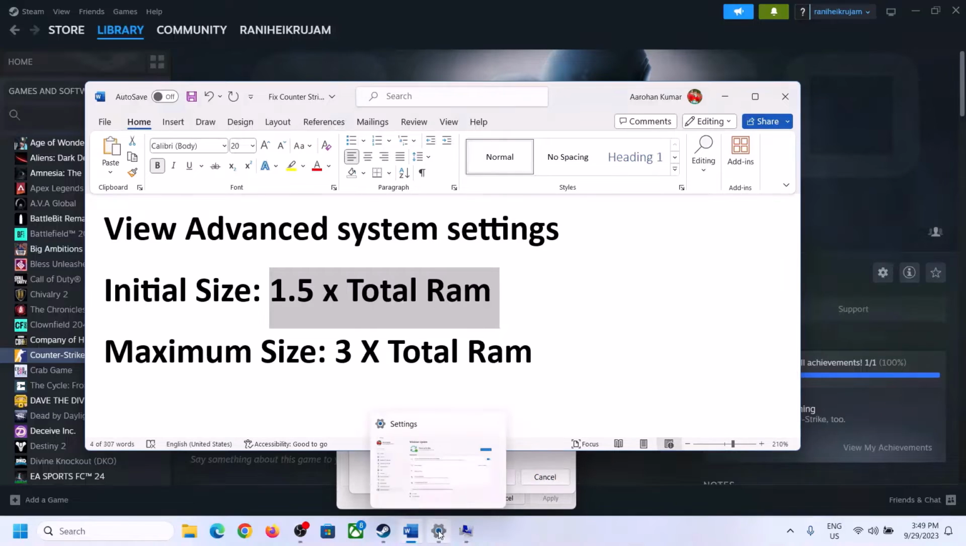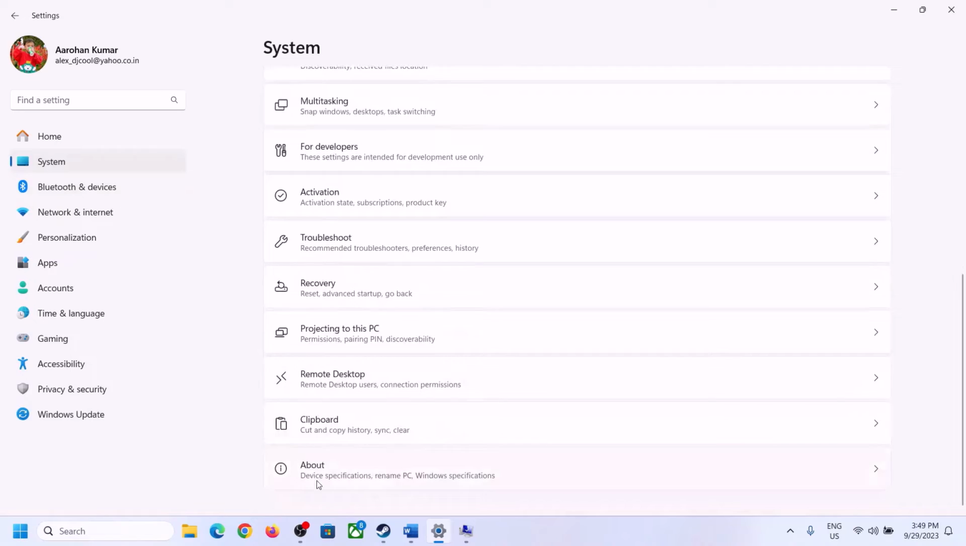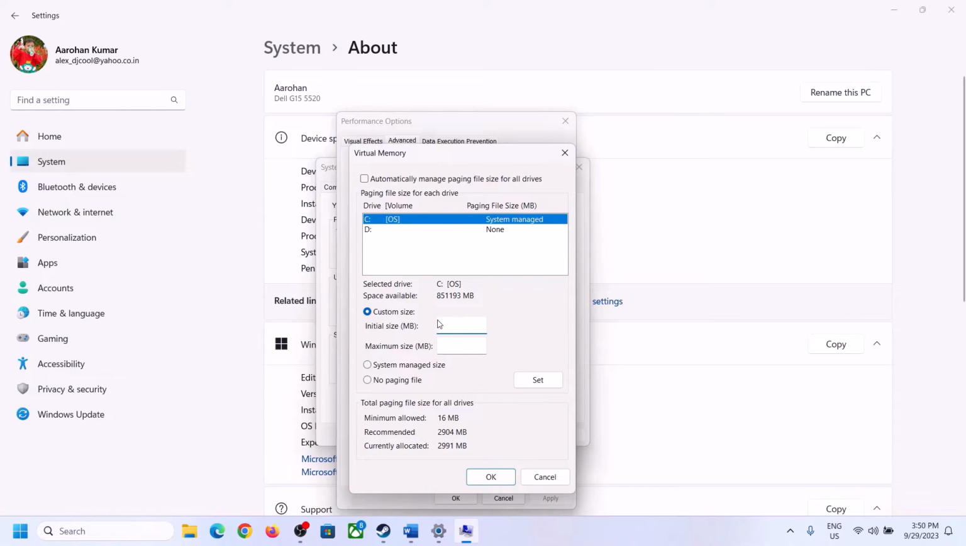You can check the total RAM in Windows settings. Go to System and then About, and the total RAM in my case is 16 GB, so you can calculate accordingly. First of all, we have to convert 16 GB into megabytes.